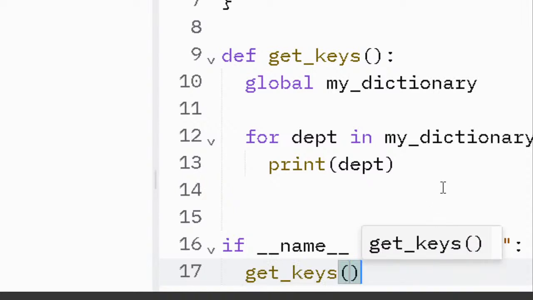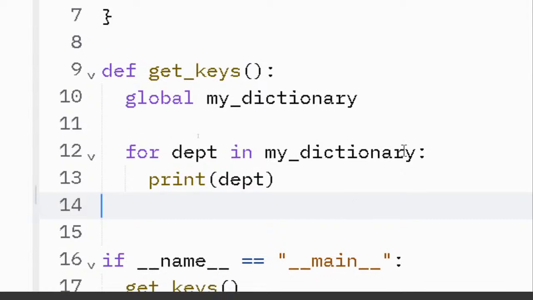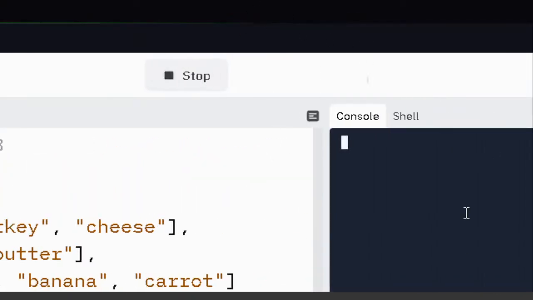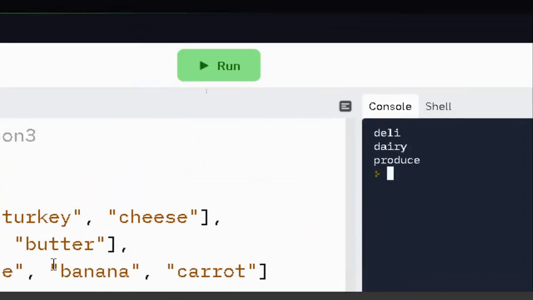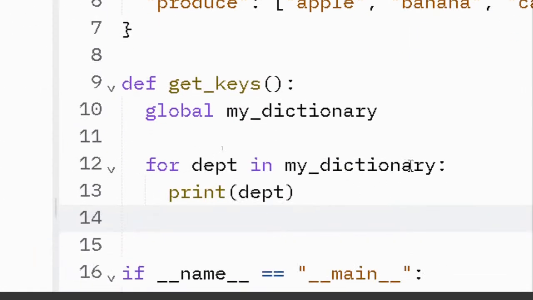And so if we just iterate over the dictionary itself, what it's going to return to us is just the key names, right? So we get deli, dairy, and produce, which is our key names, deli, dairy, and produce. So now we can look at how we can, or don't let me get ahead of myself there.